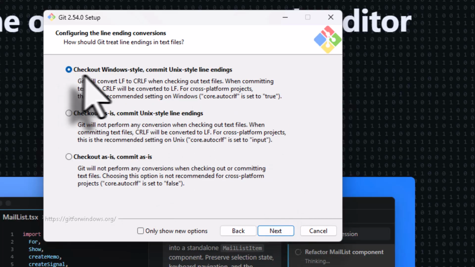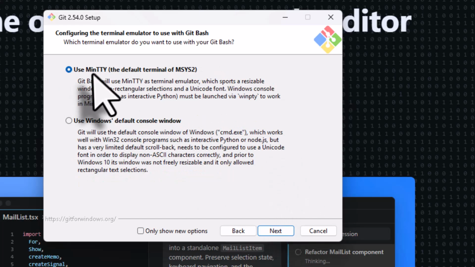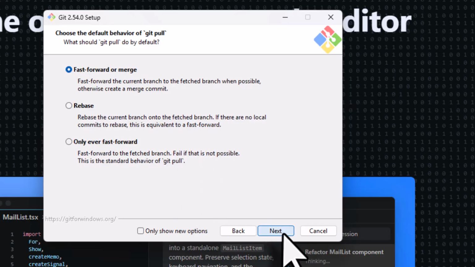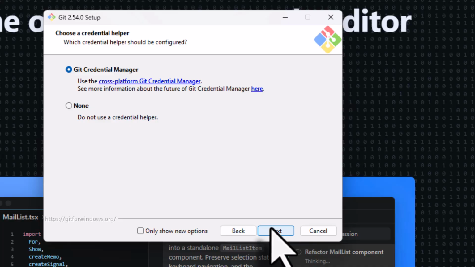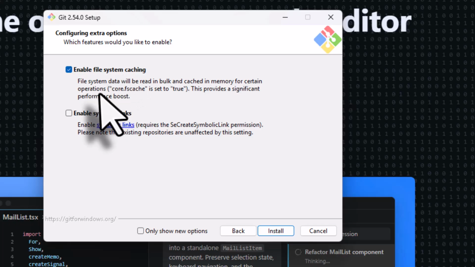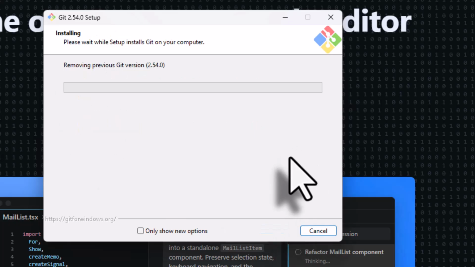I am going to choose checkout Windows style, commit Unix style line endings. I will keep this active, click yes. I will use MinTTY, the default terminal for MSYS2, click next. I will leave this option fast-forward or merge. I will click next. Git Credential Manager, I will leave it as it is, click next. Enable file caching, I will keep it checked and click on the install button.